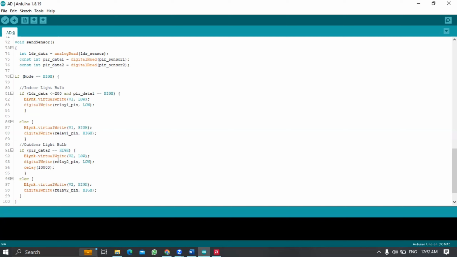If there's no intruder, meaning the PIR motion sensor didn't detect any motion, V2 will remain high and the relay pin will remain high, which means the light will be off. So this is only for the automated part.